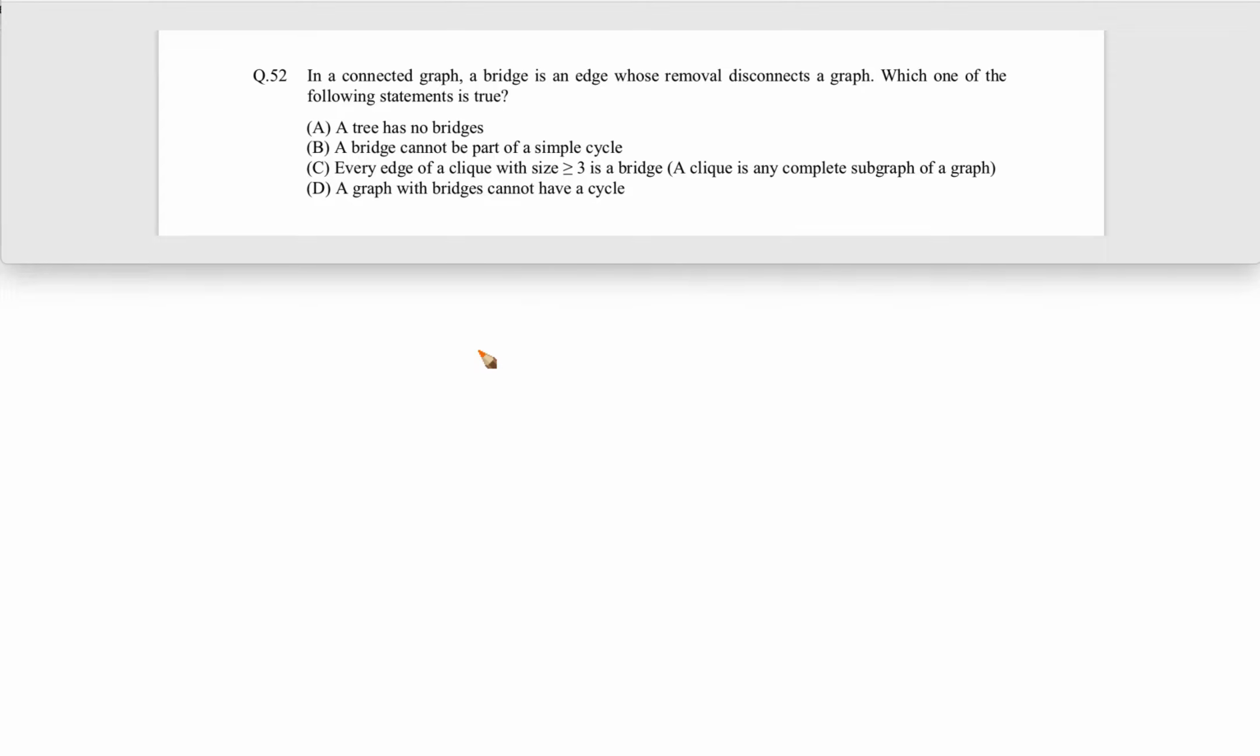Okay, now let's look at this statement. This question came basically in GATE 2015, and the question is something like this: in a connected graph, a bridge is an edge whose removal disconnects the graph. Which one of the following statements is true? So the first statement is saying that a tree has no bridges.